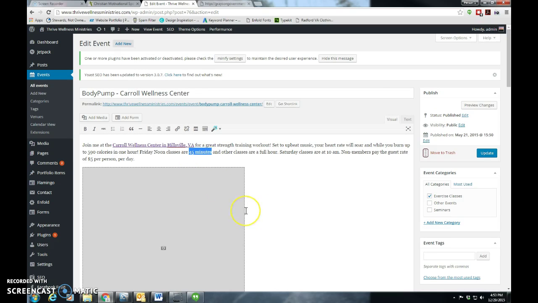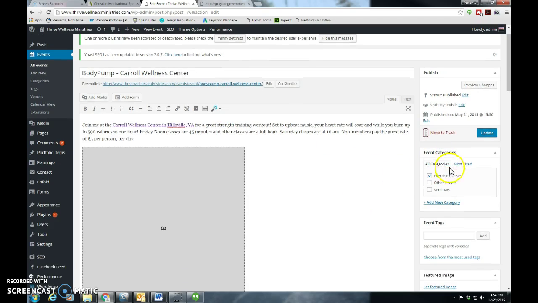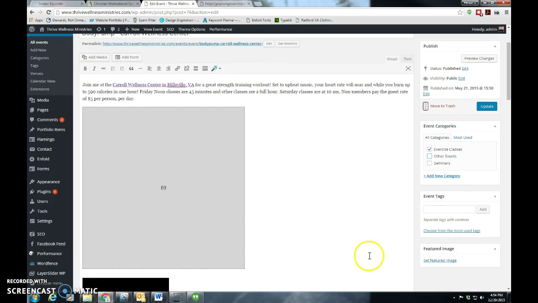So if you needed to change any of your text or anything, you can simply do that. You can highlight, and let's just say it changed to 30 minutes instead of 45. You can come in here and edit your text. Whatever you need to do here, you can go in here and make your changes. Also over here on the right hand side, if you needed to put it in a different category, and if your calendar has categories, you can choose multiple categories here. You could change a category that it's in simply by clicking the boxes to check or uncheck a different category.